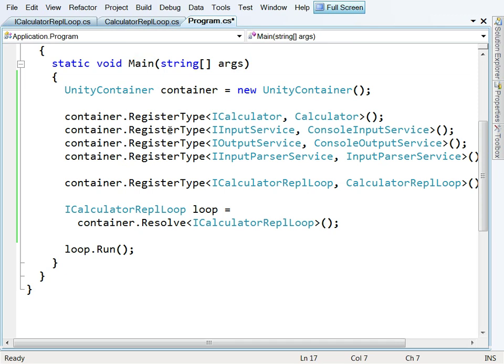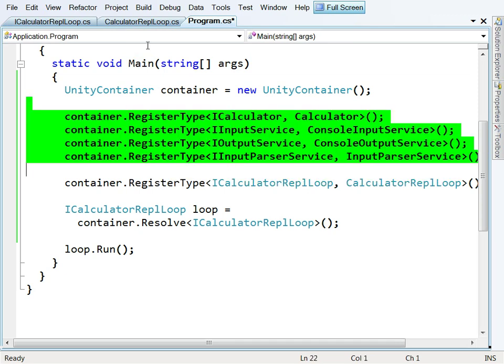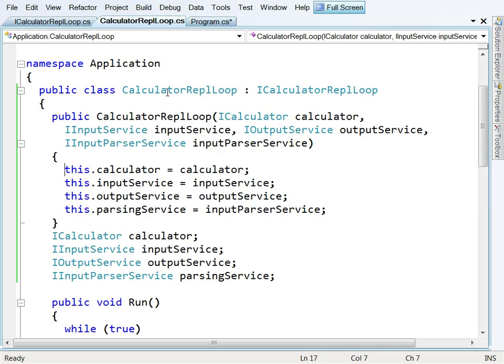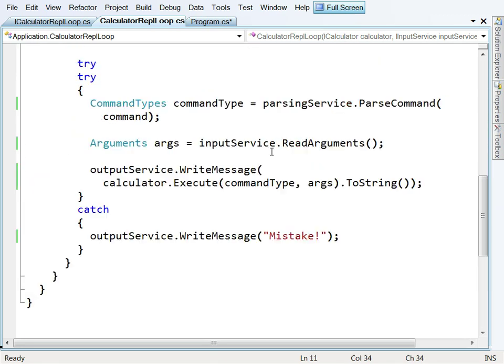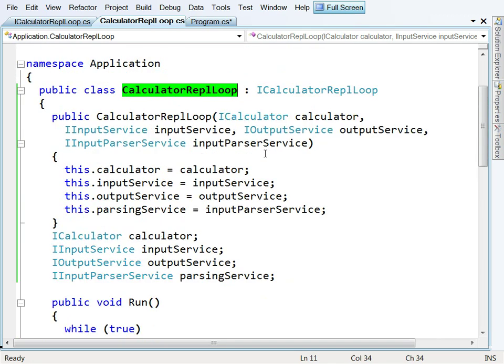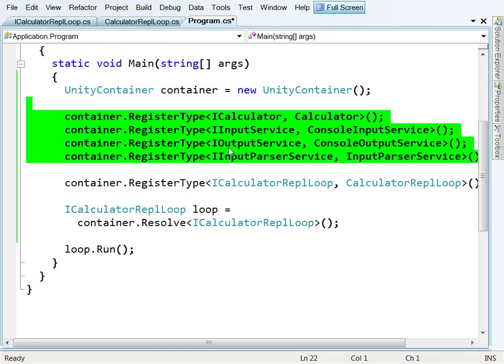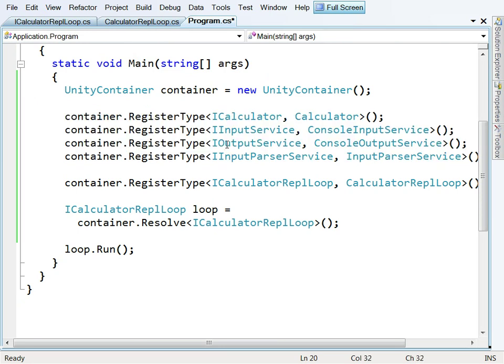Now, one of the nice things about the way we've done this so far is you'll notice that calculator REPL loop is completely unchanged from how it was before. Nothing's changed here. So we haven't had to change our class that's being used by or being provided or built up for us by Unity. We've left it entirely as it was.